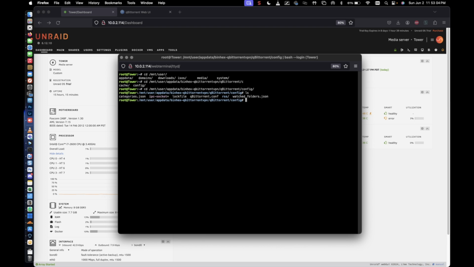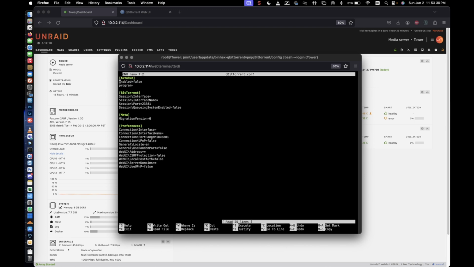Okay, so once you're in this directory, and I'll provide the path in the description below, you're looking for a file called qBittorrent.conf, and you go ahead and open that up. If you have Nano, go for it. And once this is open, we're going to go ahead and paste this line at the very bottom of the file.